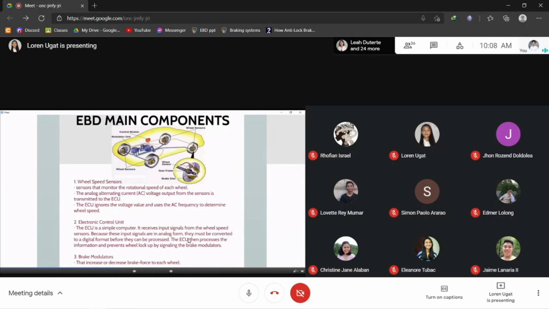In the ECU, it ignores the voltage value and uses the AC frequency. The ECU receives input signals from the wheel speed sensors. But these input signals are in analog form, so it must convert them into digital format before processing and sending them to the brake modulators. Then lastly, the brake modulator executes, increasing or decreasing the brake force pressure at the wheel. Next please.